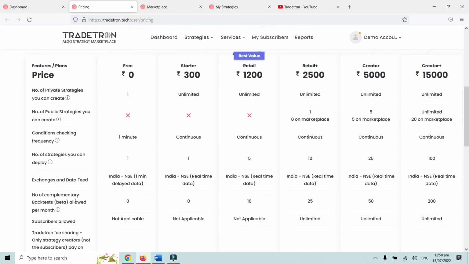Next is backtests. What is a backtest? A backtest is simply checking how a strategy performs on backdated data. That option we also have, which is under beta mode right now. As of now we have data from Jan 2020 till date, so almost 2.5 years of data for backtesting. If you create a strategy and want to backtest, that feature is available only in retail plans and higher. So backtesting is not allowed in the free plan or starter plan.